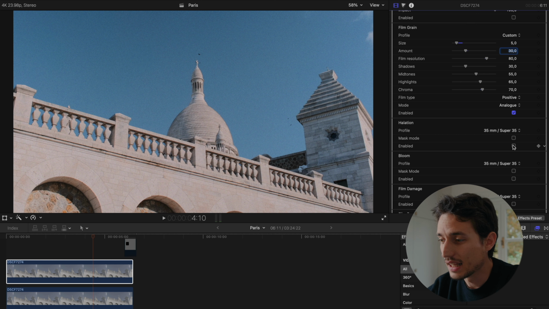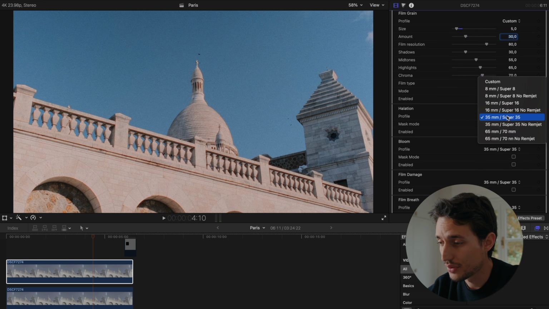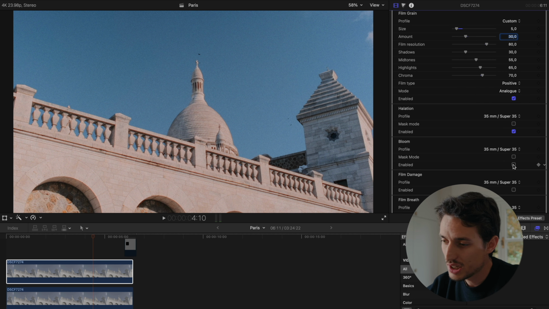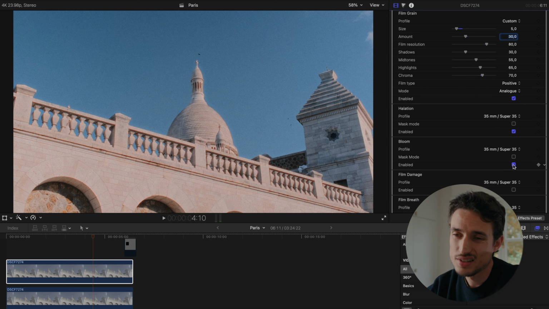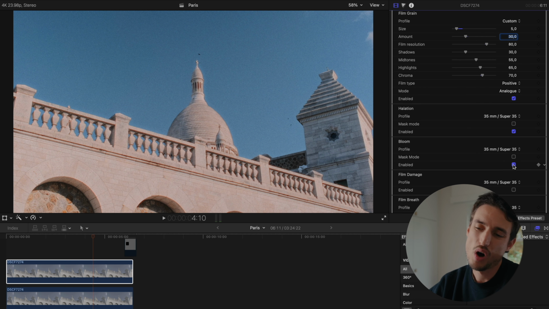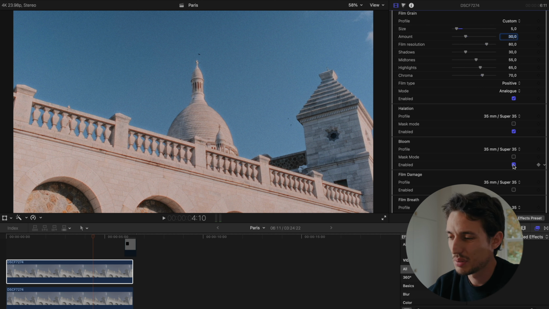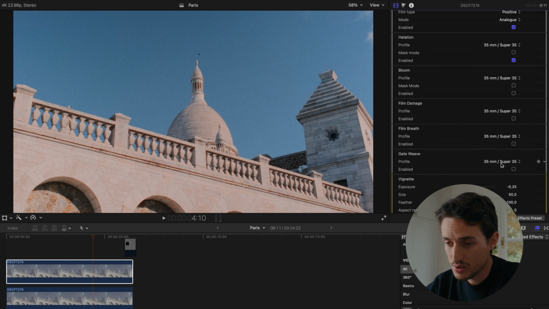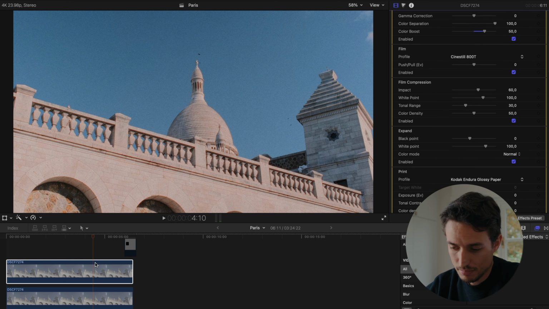And then the halation, I turned that on, and I just used the Super 35, the 35mm preset. Initially, I turned bloom on as well, but in some shots, it just washed the image out and made the footage a little muddy and mushy, and it just didn't look right, so I toggled it off. So that's already looking pretty even with our final image.